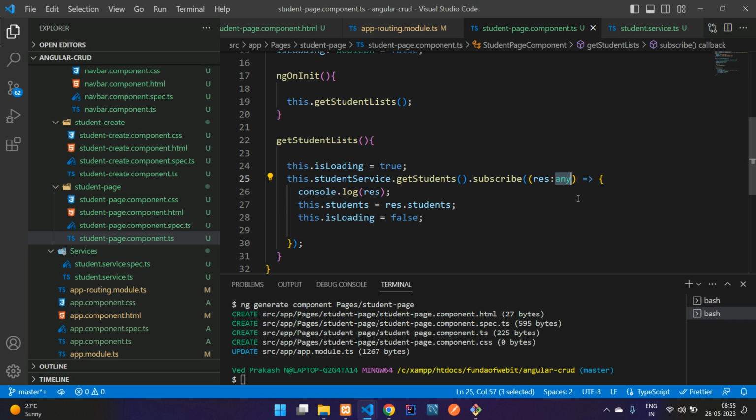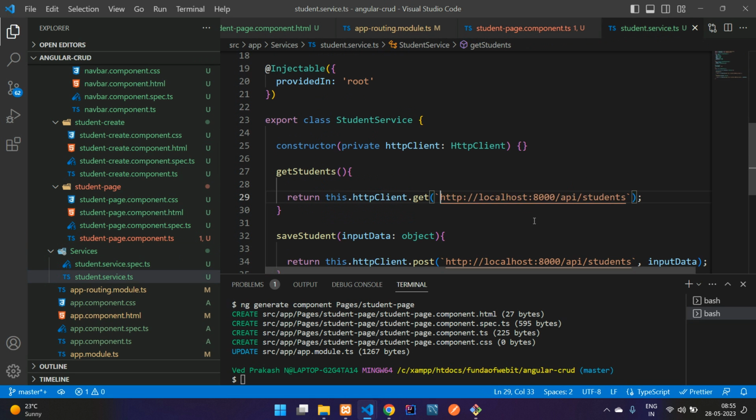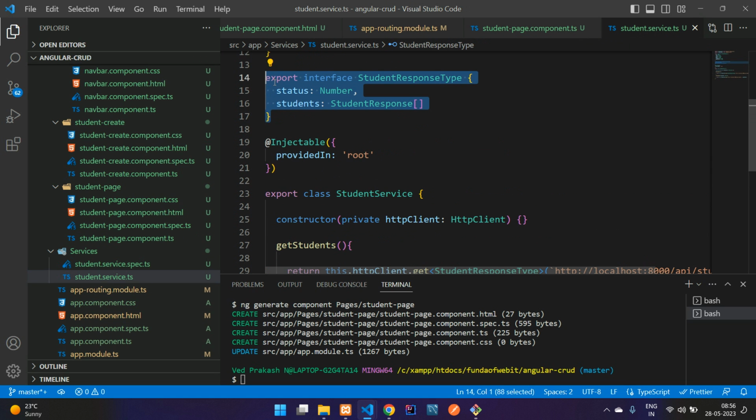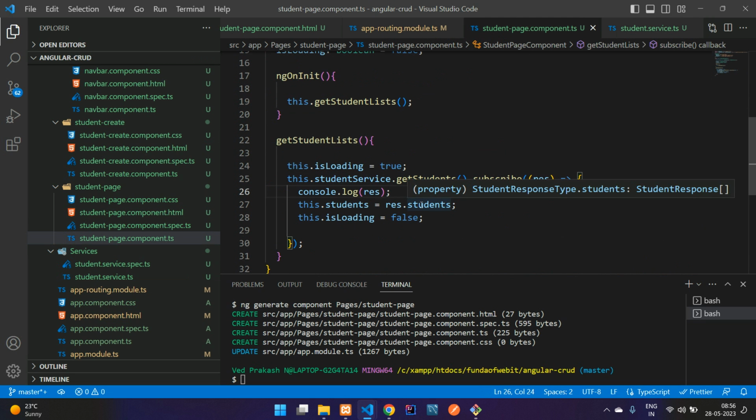So instead of doing it this way, we set the interface in the student service. So let me just undo here. We are setting that this response will come in this format, and you can use this inside your page component. Okay, so this is one interface in Angular. You can use it this way, or else you can just add any and skip the interface part. Okay, so it's at your comfort how you use it.